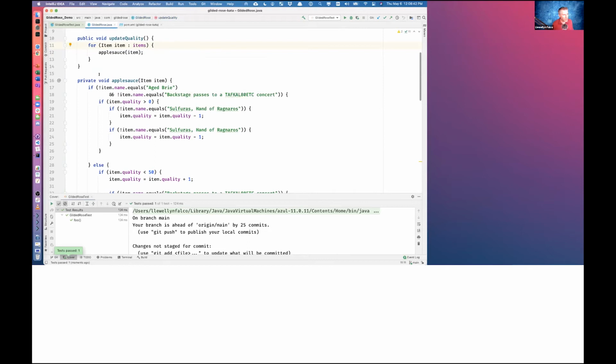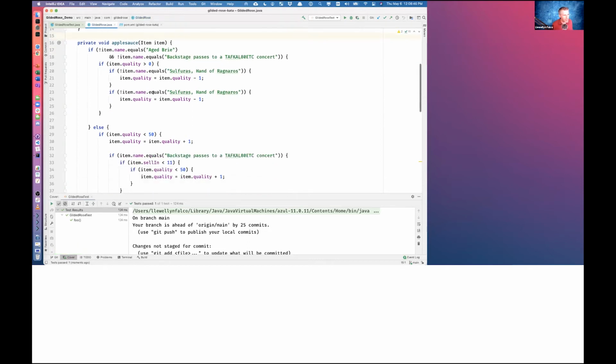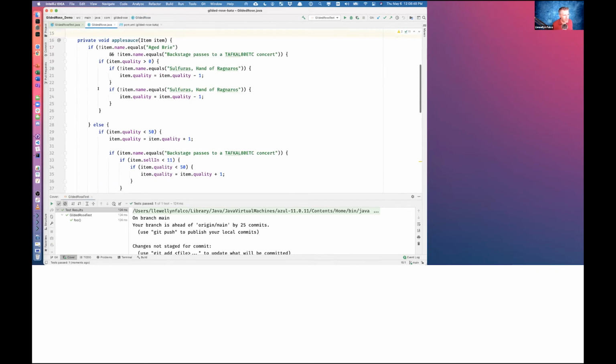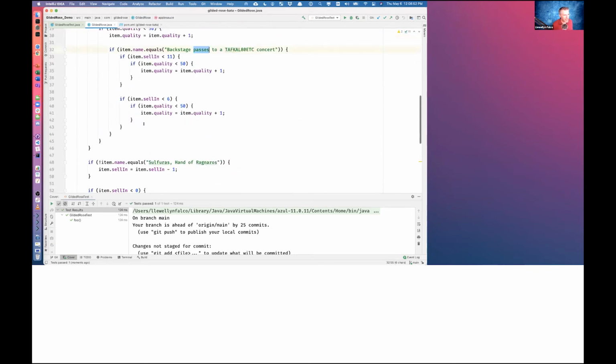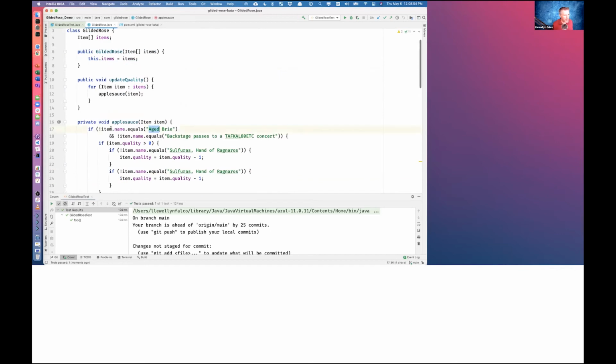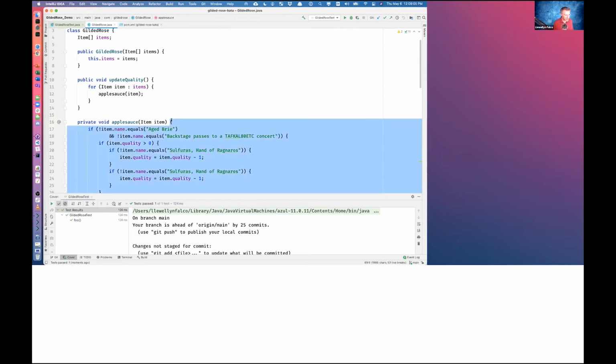All right. Haven't really done too much to the code right now, but I've got this stuff. Okay, so I've got these if statements here, notably here with this Aged Brie. I'm going to do a refactoring called a LiftIf conditional refactoring. This is something that's predicated on having code coverage, but we have that. So first step of LiftIf is to extract everything.